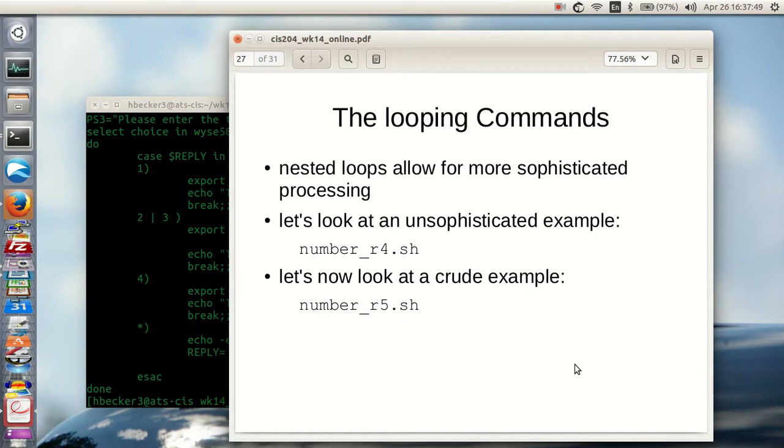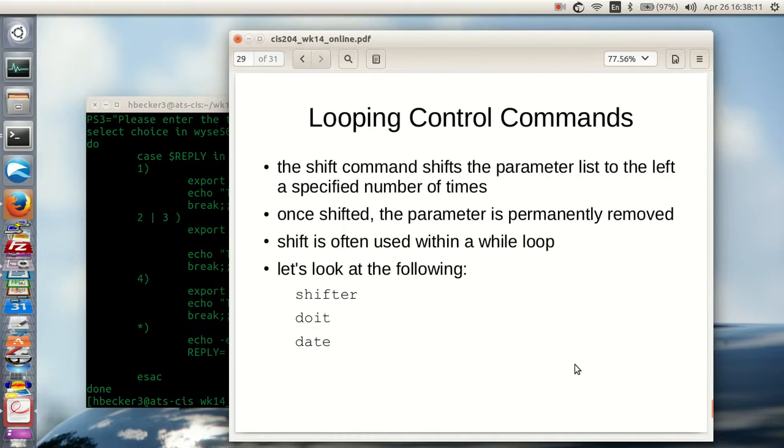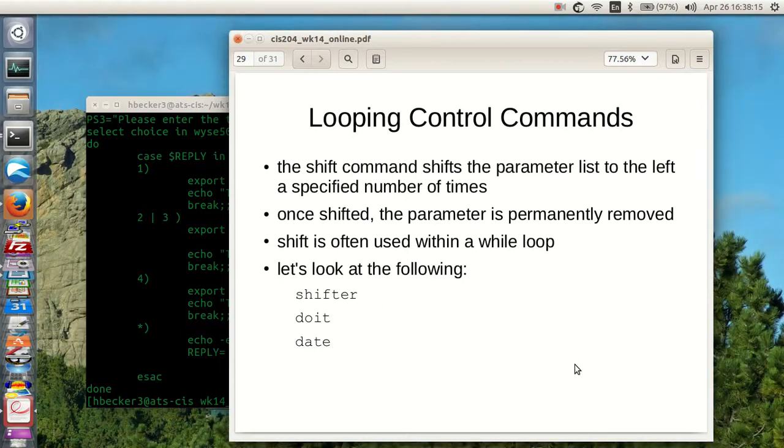So there are nested loops that allow you to do more sophisticated processing, and we'll look at a couple of these in class. And there's also a break loop that we'll look at in class. There are all sorts of things that are going on in this little shell, and we'll take a look at them. Again, the notion is it's not right or wrong, but does it work? There are several looping control commands that we won't get into.